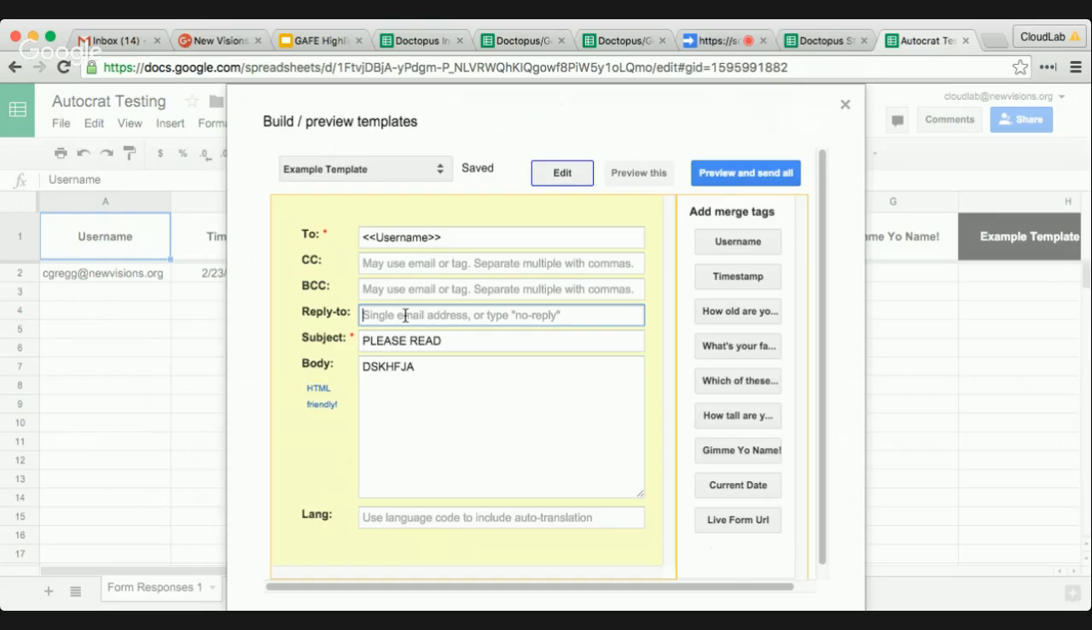So let's say that these emails are being sent from your systems account at your school, but you want people to be able to reply to your AP. So we would say reply to ap@newvisions.org, and that means anytime someone replies to this email, it's not going to the email that it was sent from, but rather to this email address. So I've got my template set up.